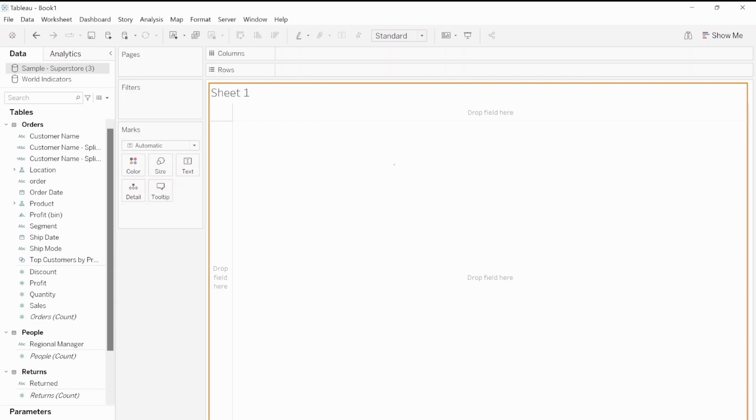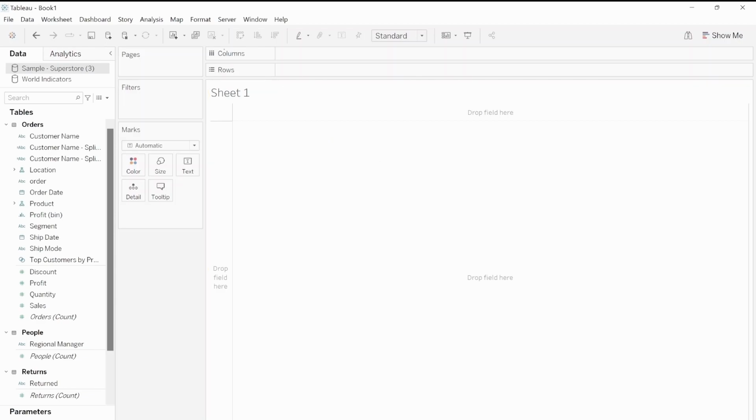Okay, so next up we're going to be looking at the menu, which is just at the top.